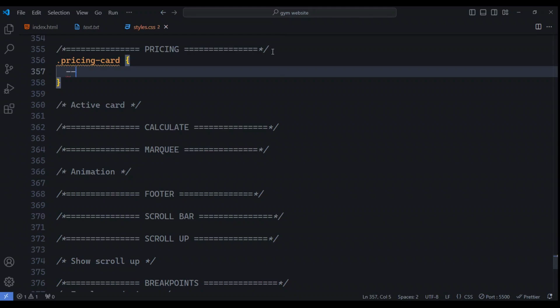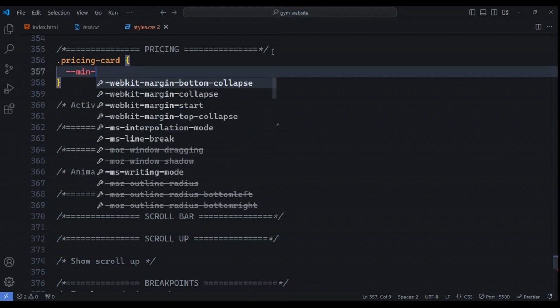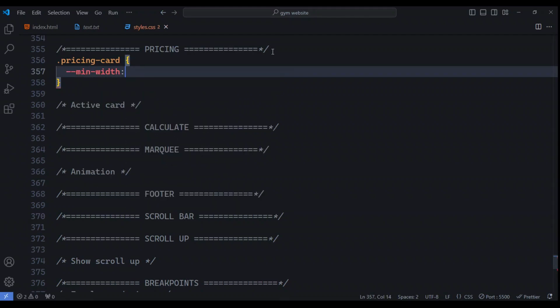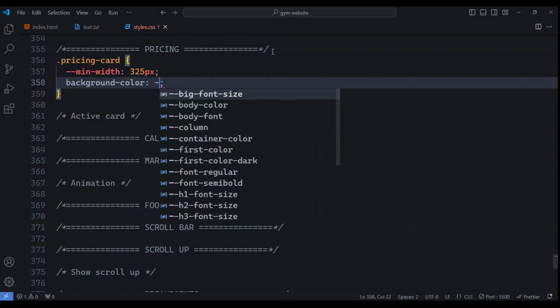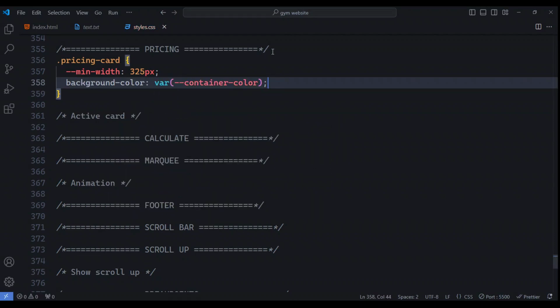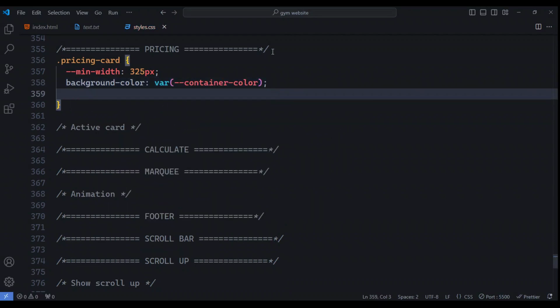First, set the value of the variable to 325 pixels. After that, set background color to container color. Finally, give it a padding of 2 rem for the top and bottom and 3 rem for the left and right.